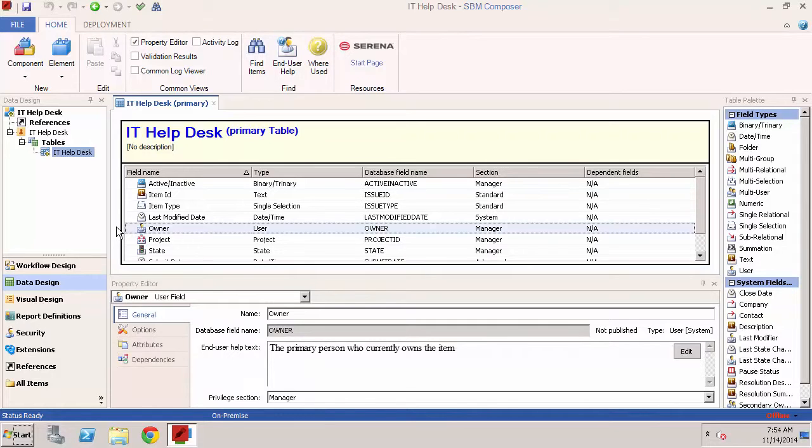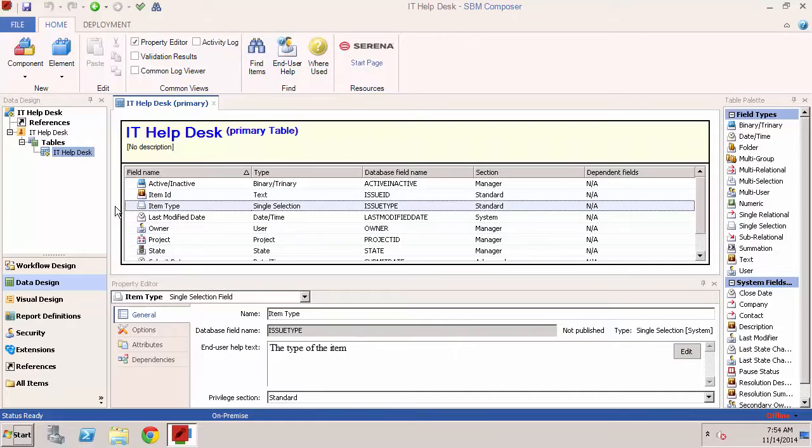The owner field is an auto-populated user field indicating the current primary owner of an item. The value of the owner field is determined by the state in which an item resides and changes as items are transitioned through a workflow. The item type system field is populated with types of items you wish to track, such as defects and enhancement requests.